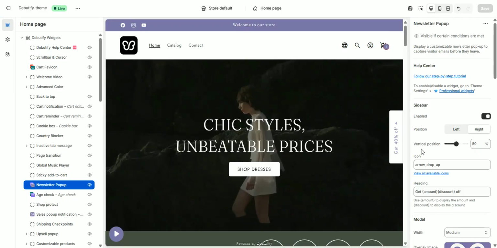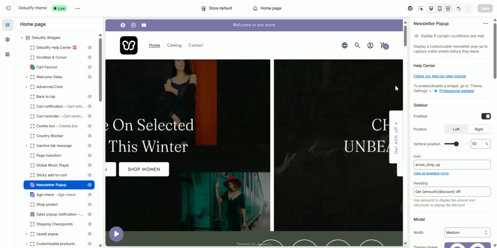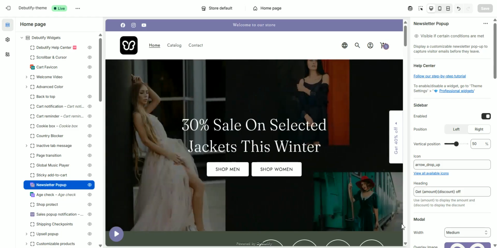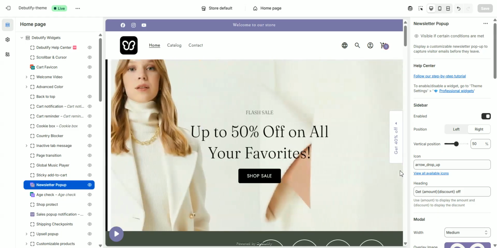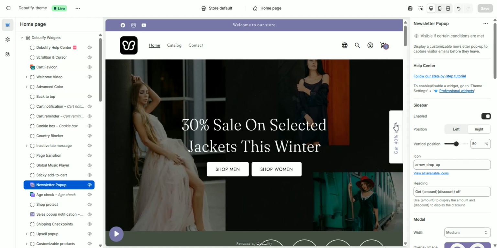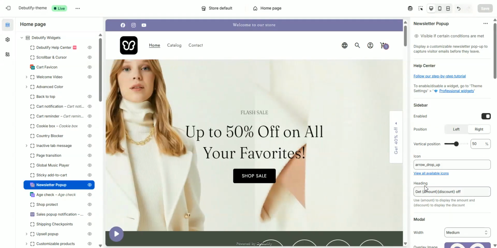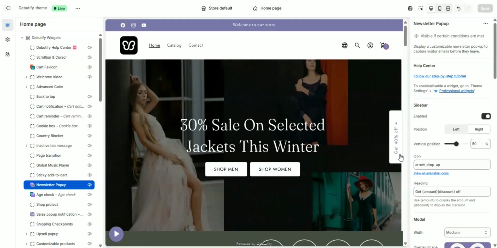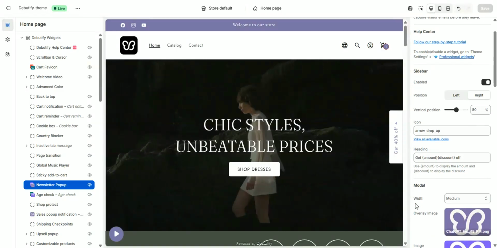Vertical position. You can also adjust the vertical position of the button to move it up or down on the screen. Simply enter a percentage value. For example, 50%, to center it vertically. Icon. Choose an icon to display alongside your sidebar button. Example, arrow drop up. Heading. Customize the heading text shown on the button. Example, get amount discount off.